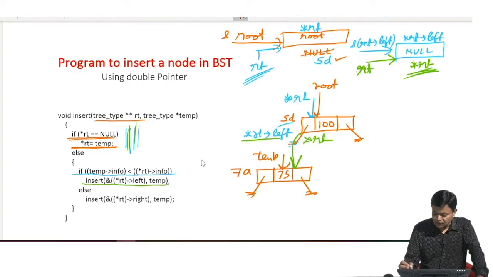So, earlier the value of green *rt was null. Now this has become equal to 7A. The moment green *rt became 7A, blue *rt->left also became 7A. So, this field will also store 7A, because both green *rt and blue *rt->left are sharing the same memory location. So, if green *rt becomes equal to 7A, the blue *rt->left will also become 7A. That is how we will be establishing the connection between the newly inserted node and its parent.